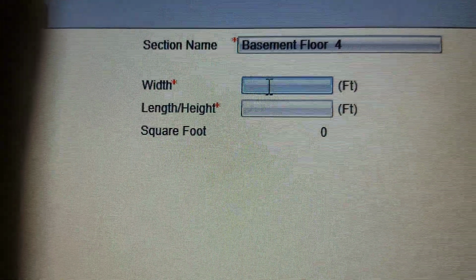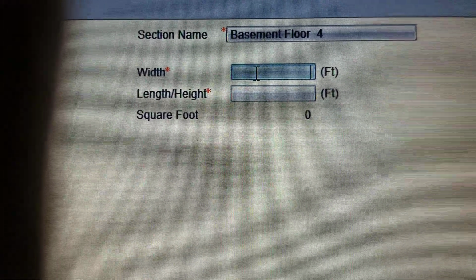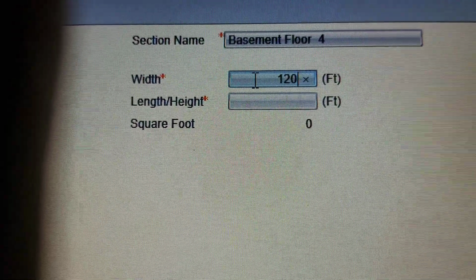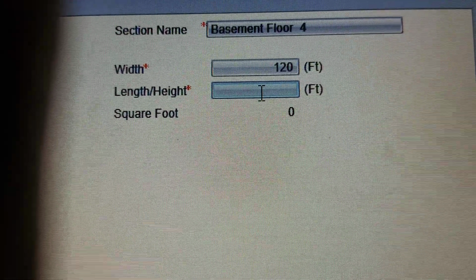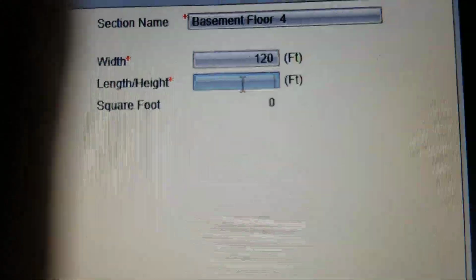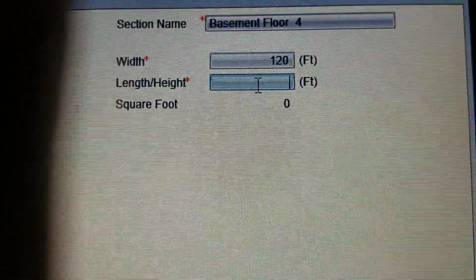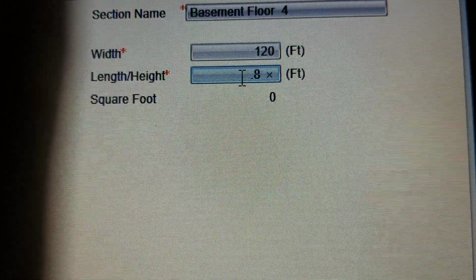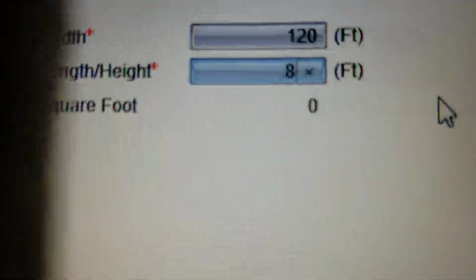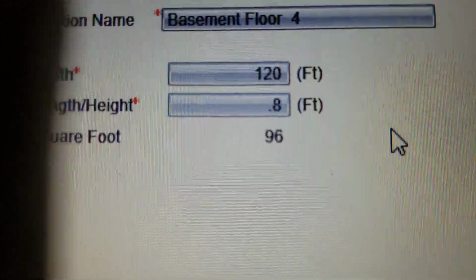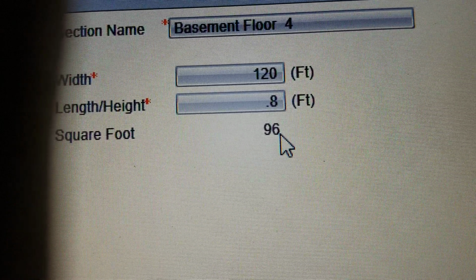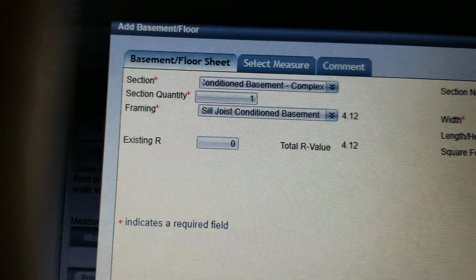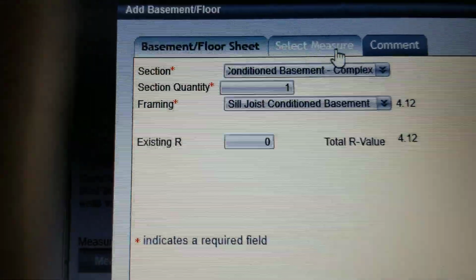The width. How wide is the mud sill? It's going to go all the way around the basement, so it's going to be 120 feet. And how high is the mud sill? We've been normally putting 1 foot, but to be more accurate, they're actually saying it's 0.8 is the height of your mud sill. So you put 0.8, and again, 120 feet, 0.8 gives you 96 feet of mud sill. So now you've got that. You will go up to selected measures, because now you got to put something in there.